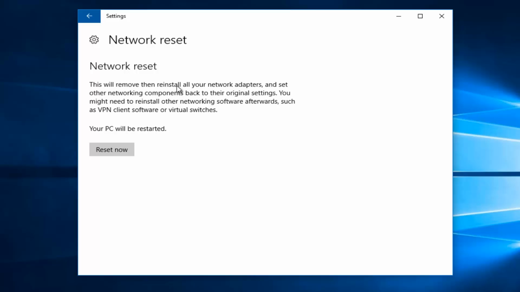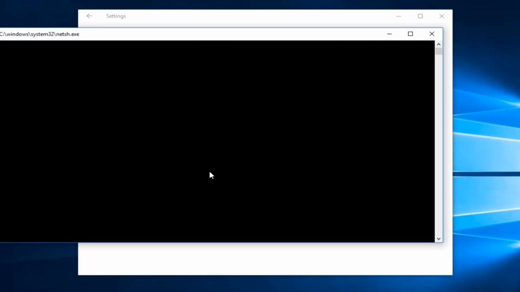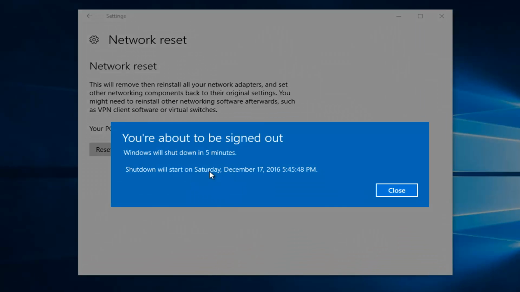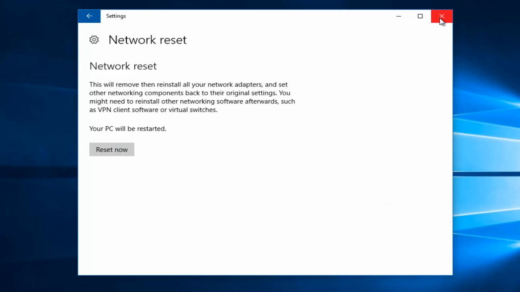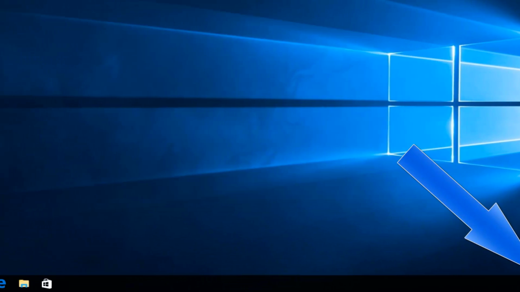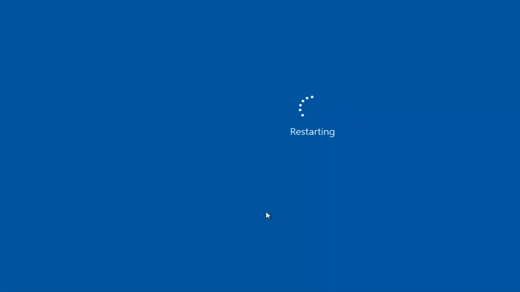So once you've read through this and you're ready to go, left click on Reset Now. You'll be asked to confirm once again if you're sure you want to reset your network settings. Select Yes. This will take a moment. It'll also open up a command line window, and it will actually have to sign us out of our computer. So I'm going to close out of there. So we see that we have lost our internet connection for the time being, but at this point what you want to do is just restart your computer. And once the computer has been restarted, I will come right back and finish up this tutorial.